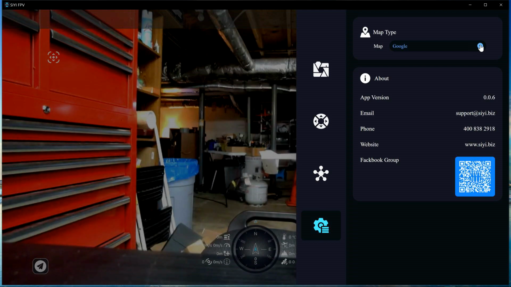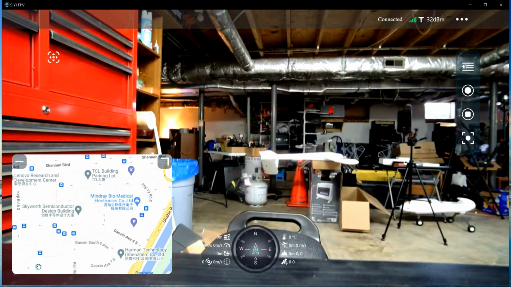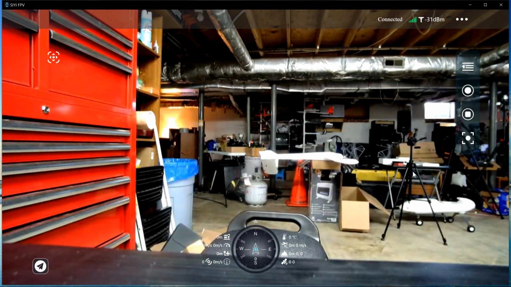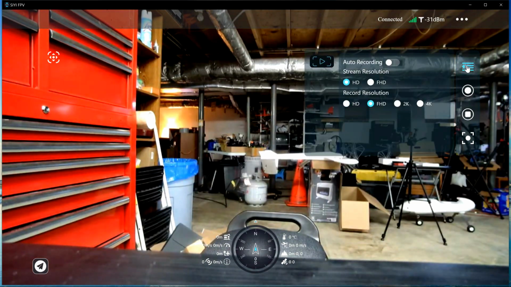Well, here's a map. I've got it set to Google Map for this over here. But did you notice there's no OSD in this? This right here, you can turn on auto recording. You can play with the resolution. But it doesn't say 720, it does say 2K or 4K.